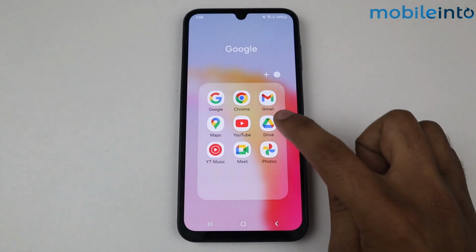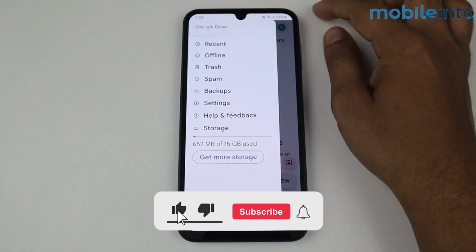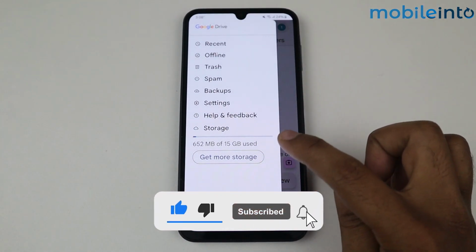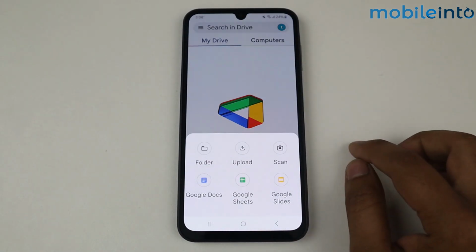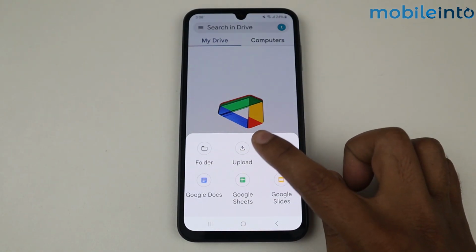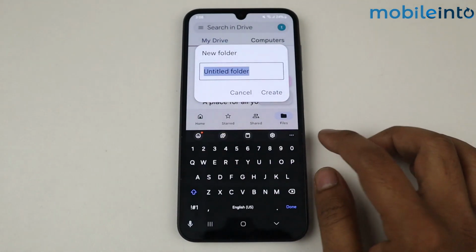Simply open the Google Drive, tap on three lines. Here you can see you get 15 GB free storage. Now tap on plus. From here you can upload file and folder. From here you can make the folder in Google Drive.